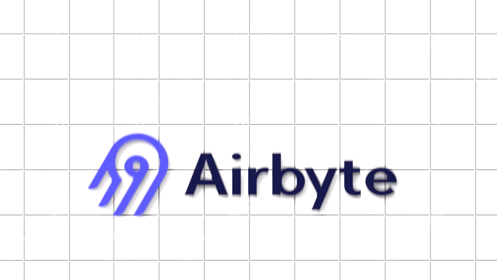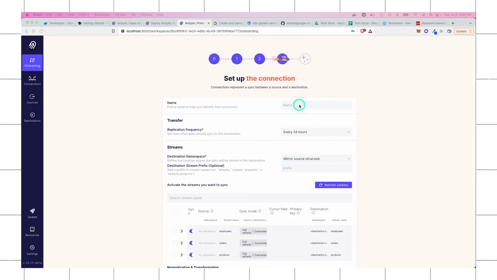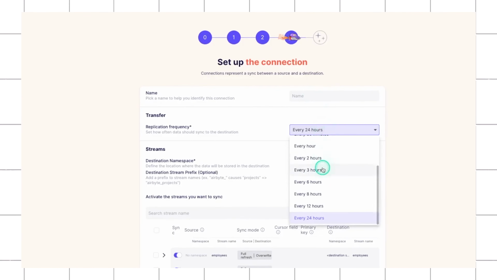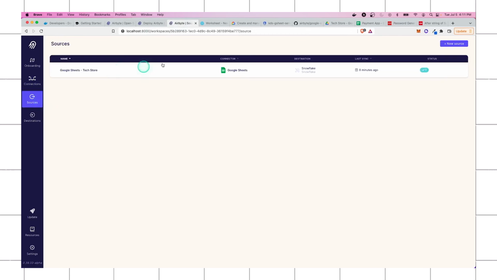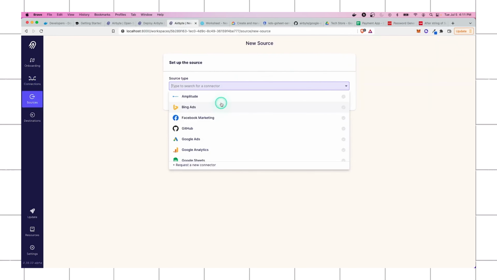Category 5, best for open source data ingestion, Airbyte. So if you want flexibility and control without giving up automation, Airbyte is worth a look. It's open source, so you can self-host and tweak it however you want. That's huge if you care about customization and keeping your tech stack in-house. It also has a rapidly growing library of connectors, and you can create your own.